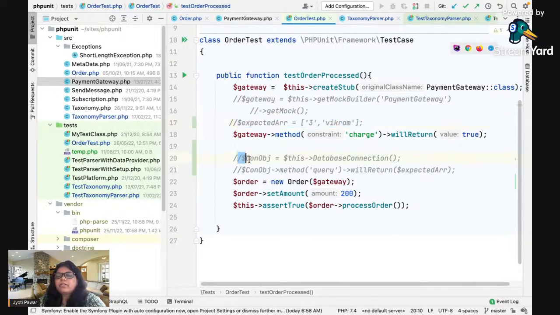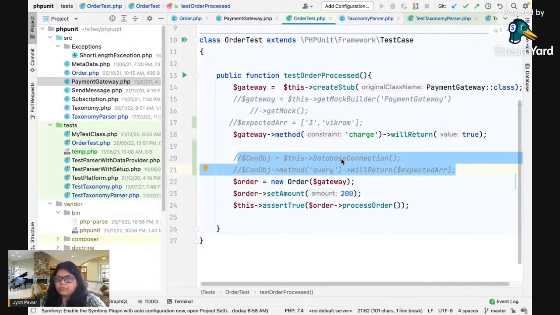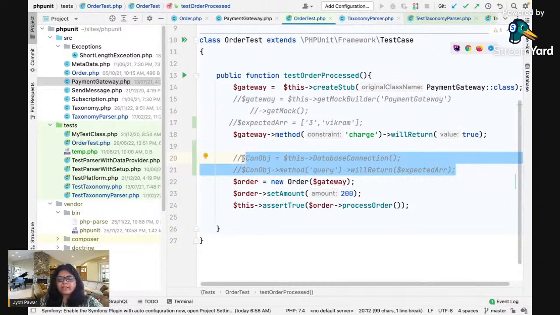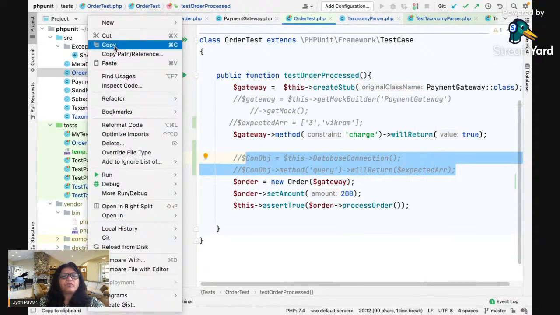See, I have given these two simple examples. I'm using the database connection as a stub class, and I'm passing the query method, and the query is returning the expected array. So my query output will be this, and further on this query I'm doing something. This way you can use these stub classes. We will try the example. One minute, I will copy this order class.